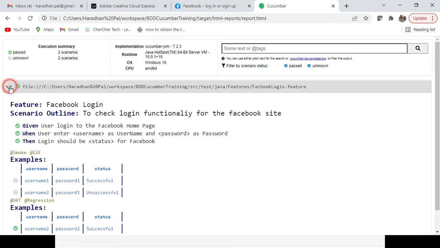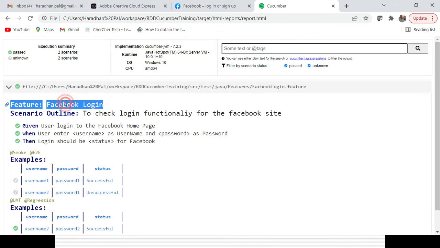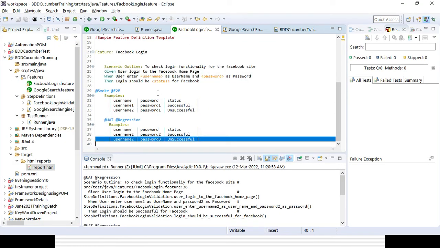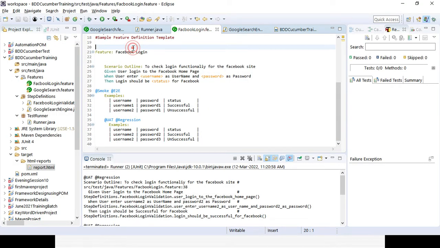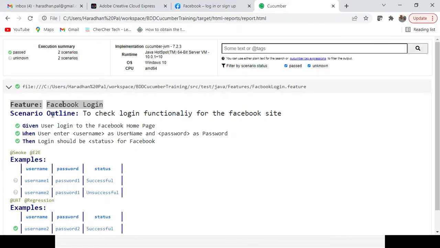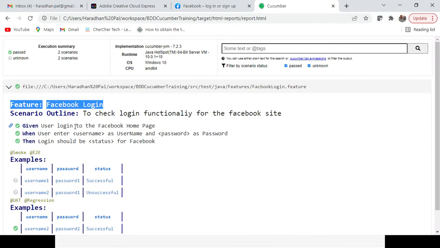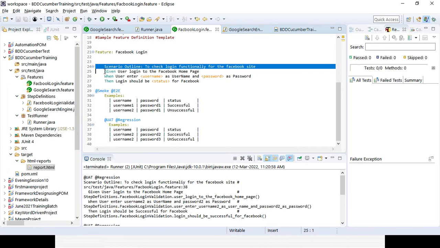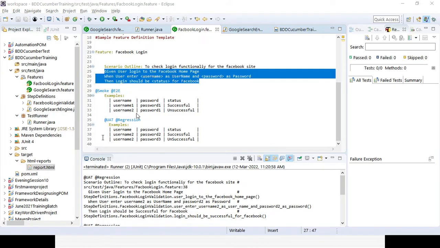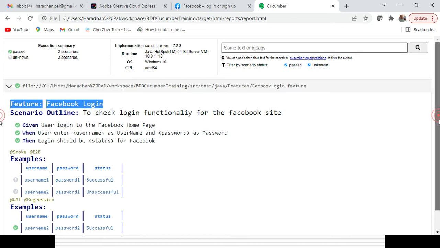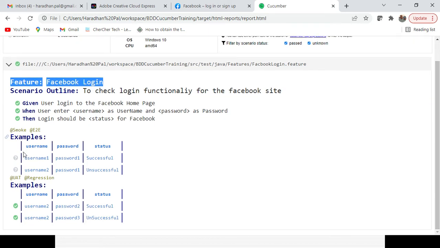If we expand it, you can see the Facebook login features got executed, based on the Facebook features file and the condition. This is the Facebook login feature, and this is the scenario outline. This is the given step, taken completely from here: given, when, and then. You can see the username, password, and the examples coming in. So it ran successfully.